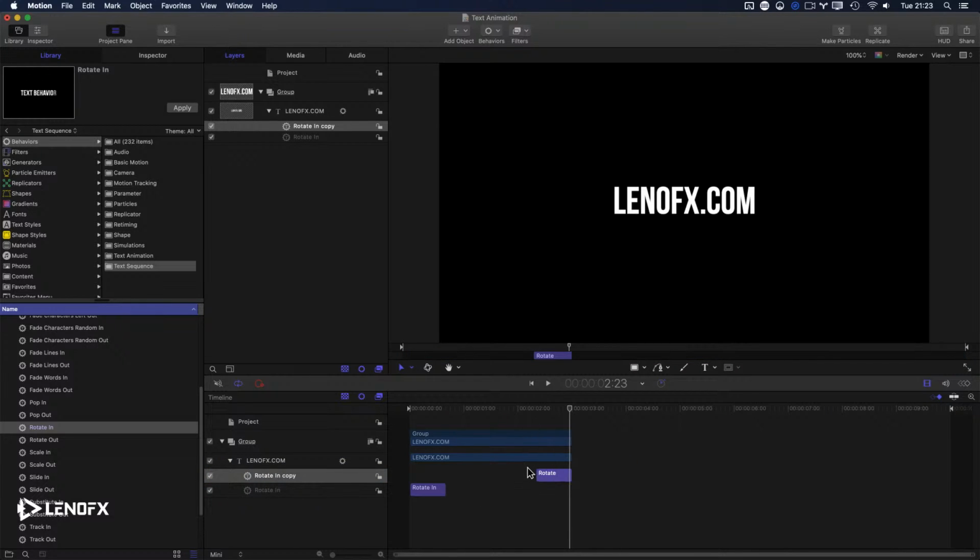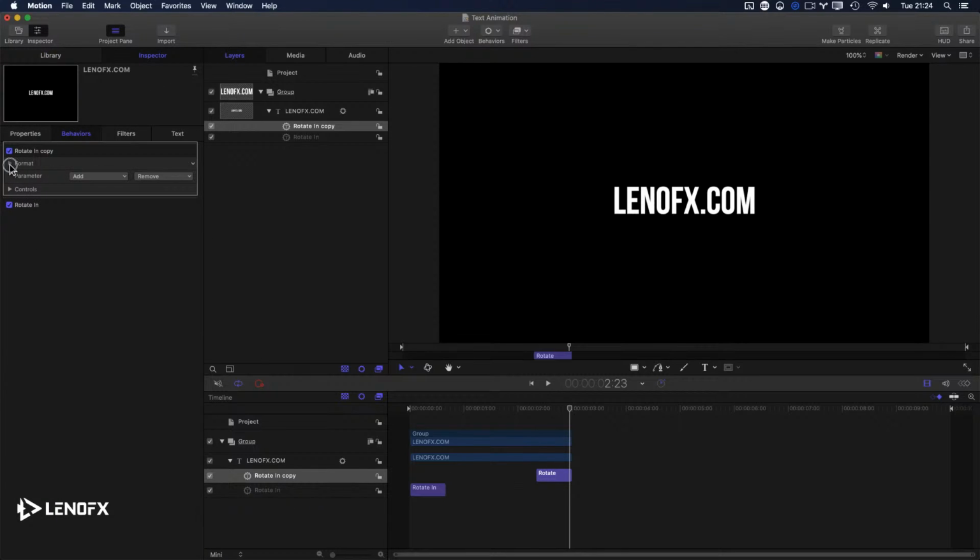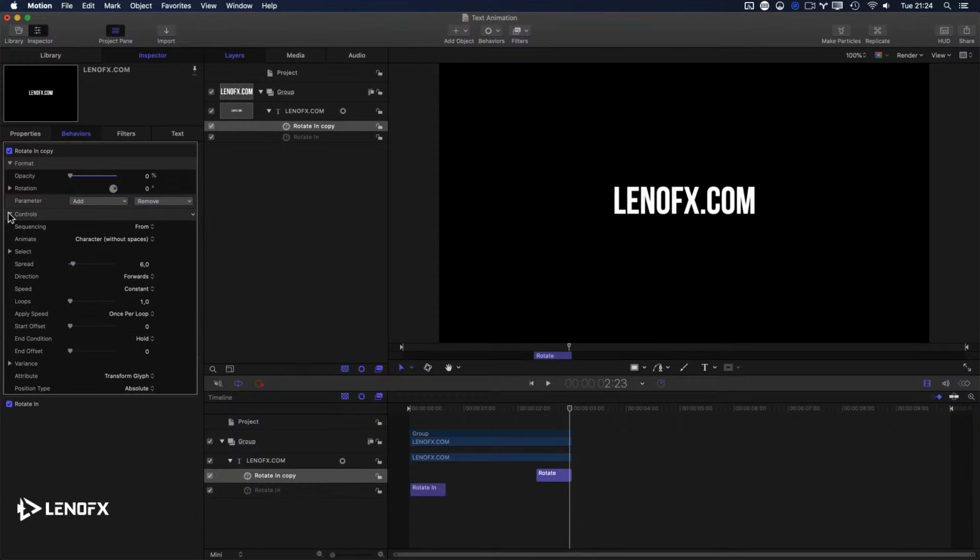All right. Now you need to go to the inspector, go to format, look, behaviors, format, and open these triangles, controls as well, and here sequencing. Change from to, like that. What it does, it reverses the animation, inverts it, like that. Okay? This is just a preset that comes with Final Cut.